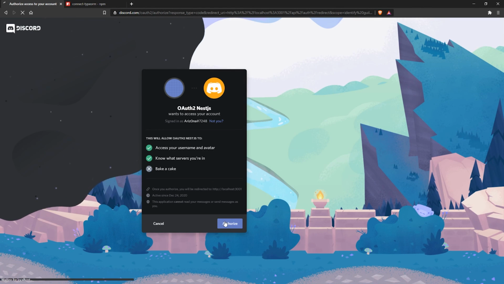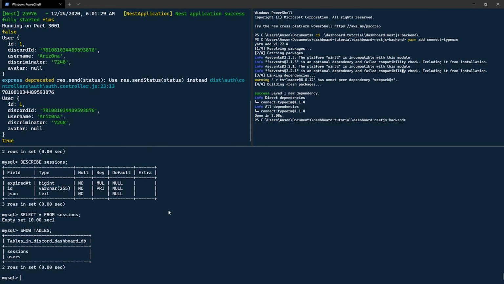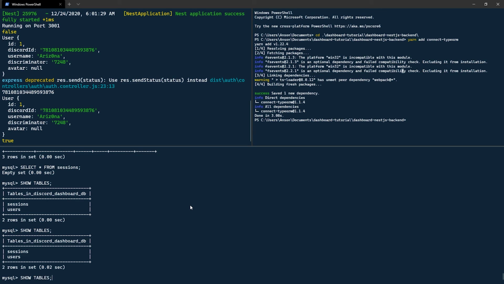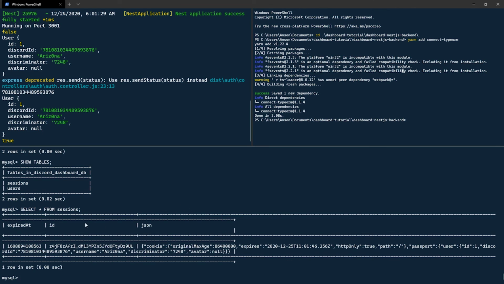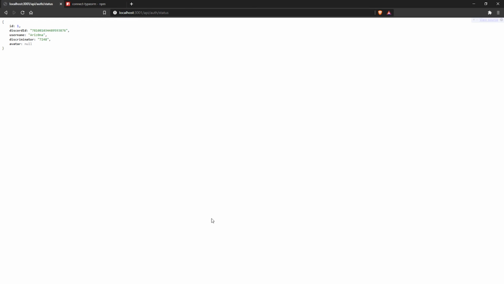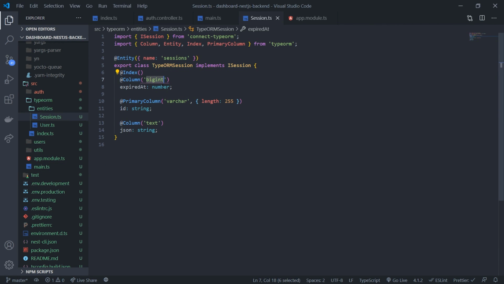Now let's go ahead and log in. So there we go. We have our status. If I select from the database, you can see I have the expired at time, the ID, and everything else. I think that should be it. If you want, you can probably get away with changing this to a date, something like a date time, maybe. Let's see. Oh, okay, I think we can't because it implements this interface. I think that's probably the reason why, but it's fine.